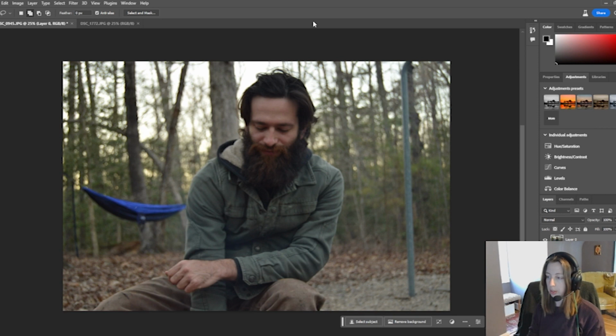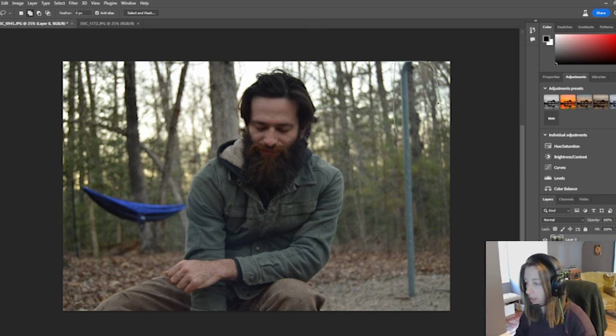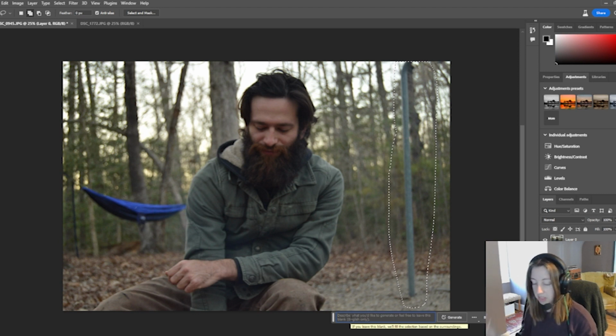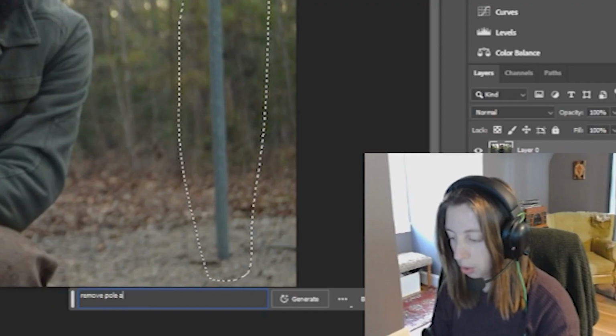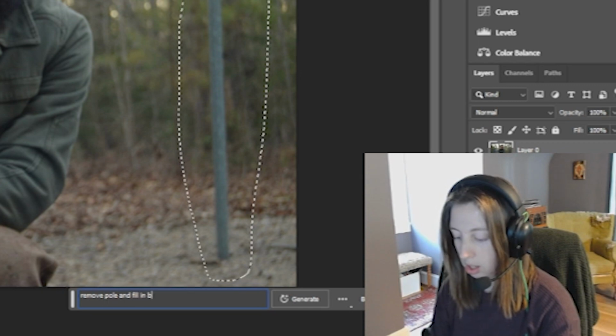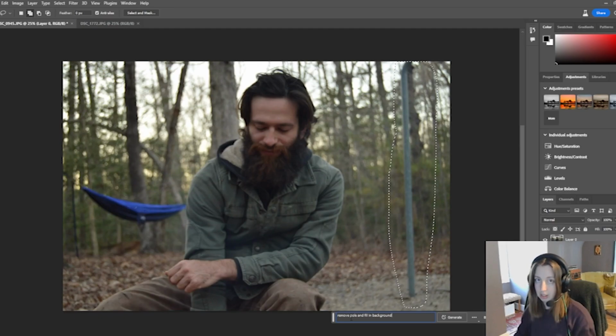Okay, so I'm going to start with this photo of my husband that I took some years ago. What I'm going to do is just remove the hammock from the background and the pole on the right side. So I'm just gonna select the pole here, and I guess I just type in whatever. Remove pole and fill in background. I don't know if that's gonna work.